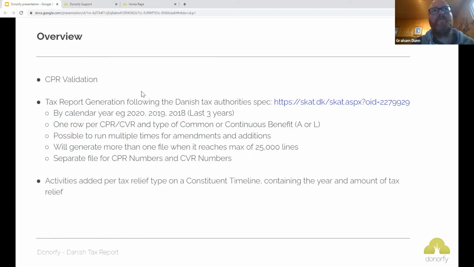When you're ready to run the file, you'll be prompted with the option to add activities. So once you get to the point of wanting to submit the file, you can update the constituent's timeline with an activity to say that you've claimed tax. It will then in that activity tell you the year that you've claimed and how much relief you've claimed. If the constituent has common and continuous benefit, then they'll get 2 activities.